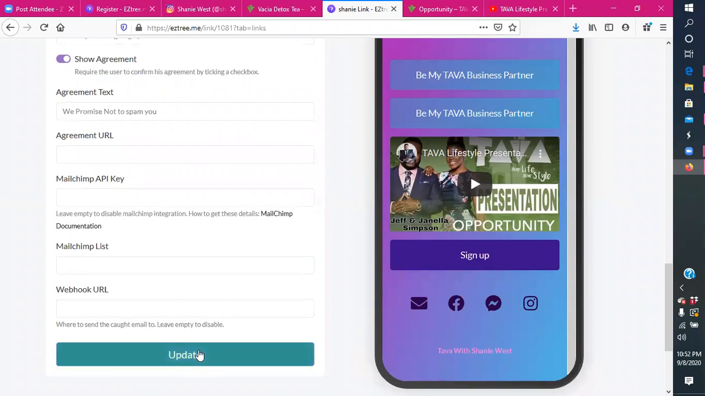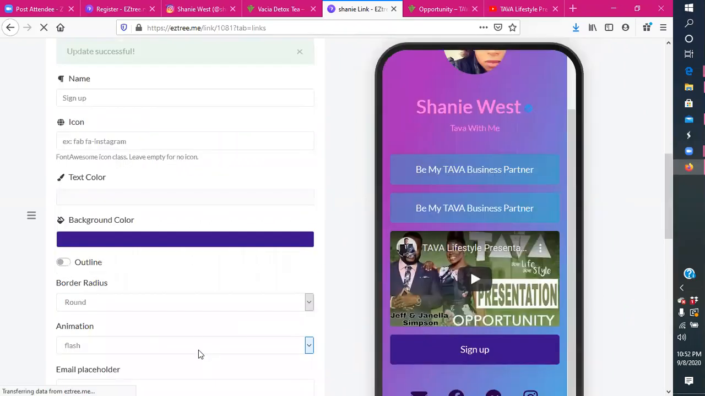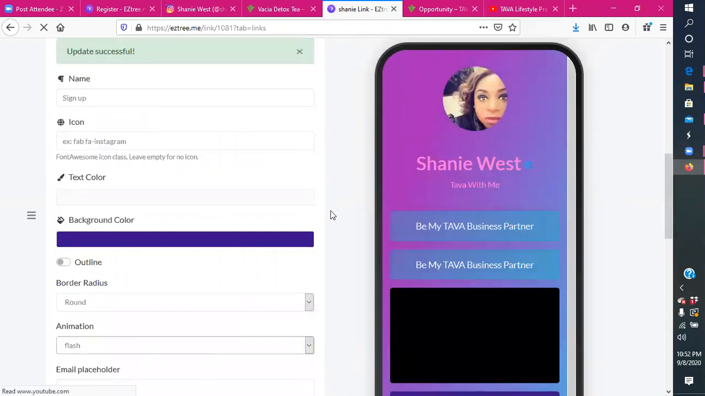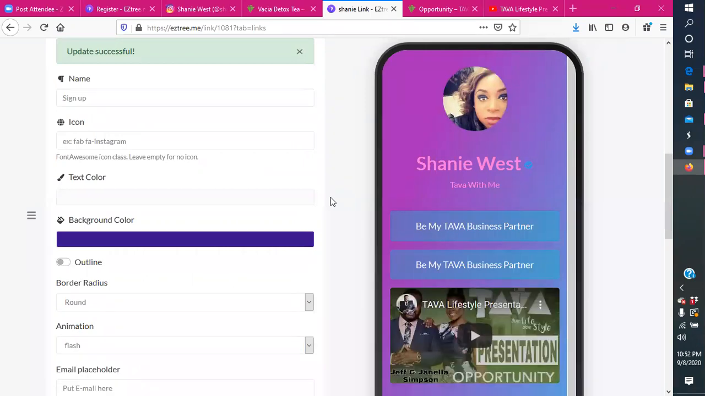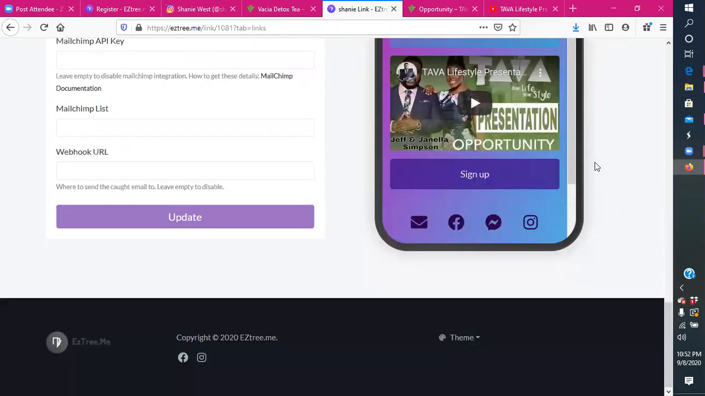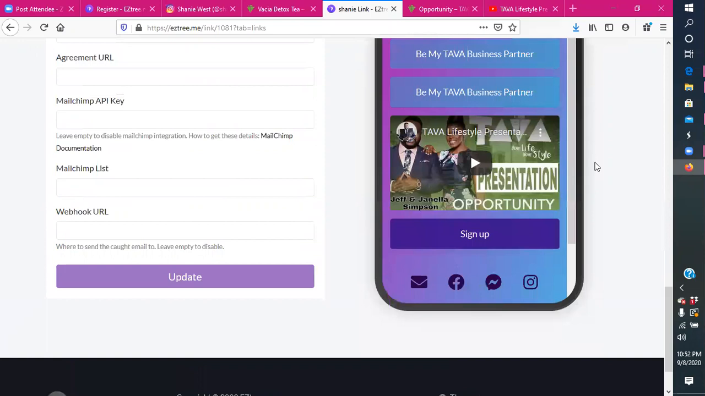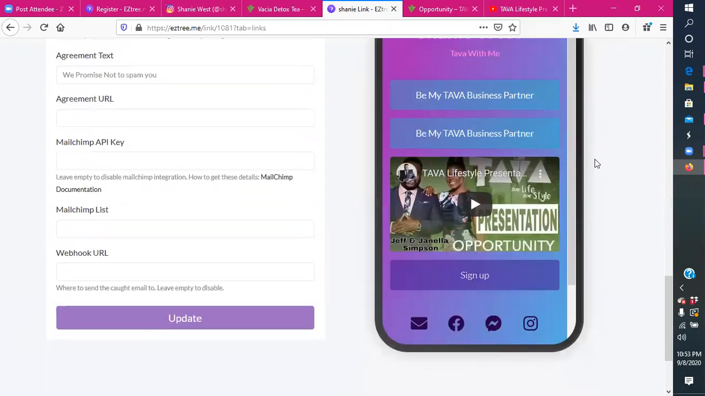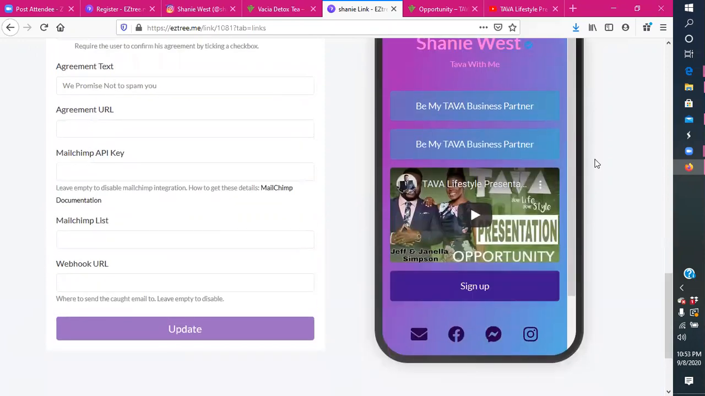Update that. Always remember to update, update, update. Now you can change this to look like your other buttons, or you can have them different. I like to have different buttons for different things. So if I'm going to advertise more than my Tava business, then I want those buttons to look different than my Tava business. This way it just lets people know that these are different categories.